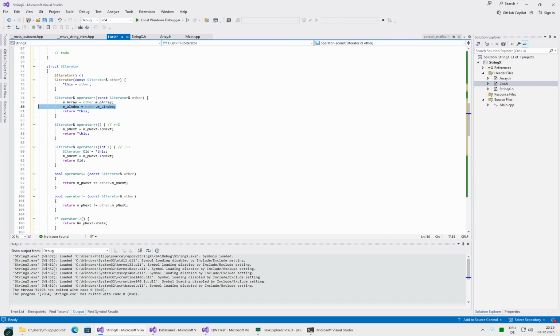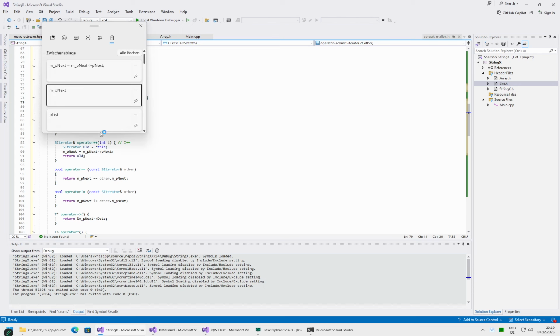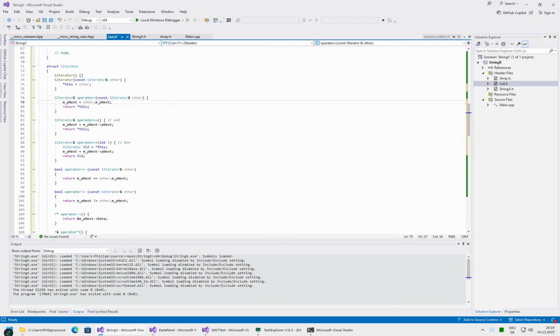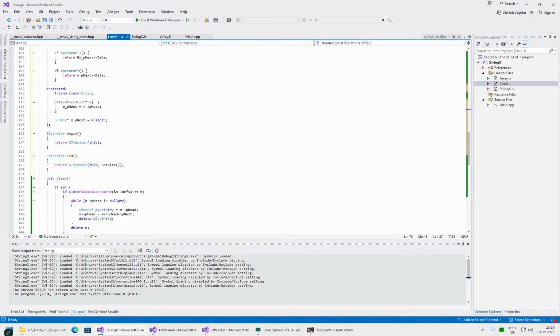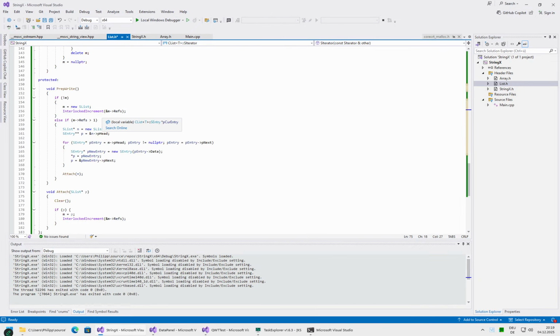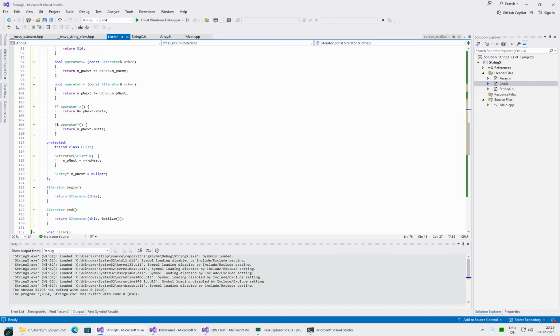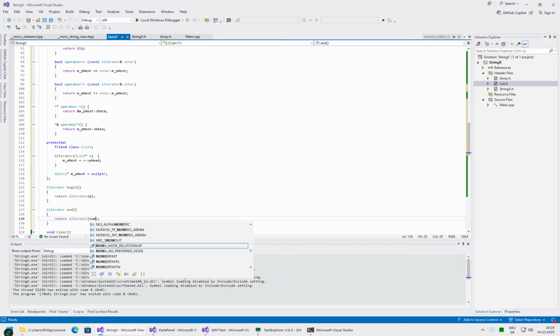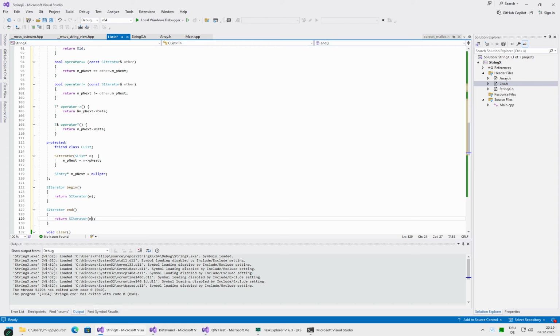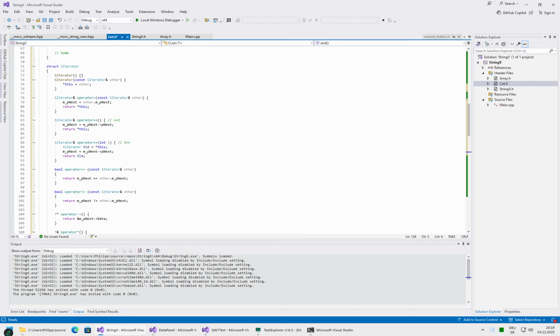The assignment just assigns pnext. This just makes a copy. Then we of course need our begin and end. So begin starts with just m, and the end iterator is just null. Oops, no, it's like the simplest as it can be.